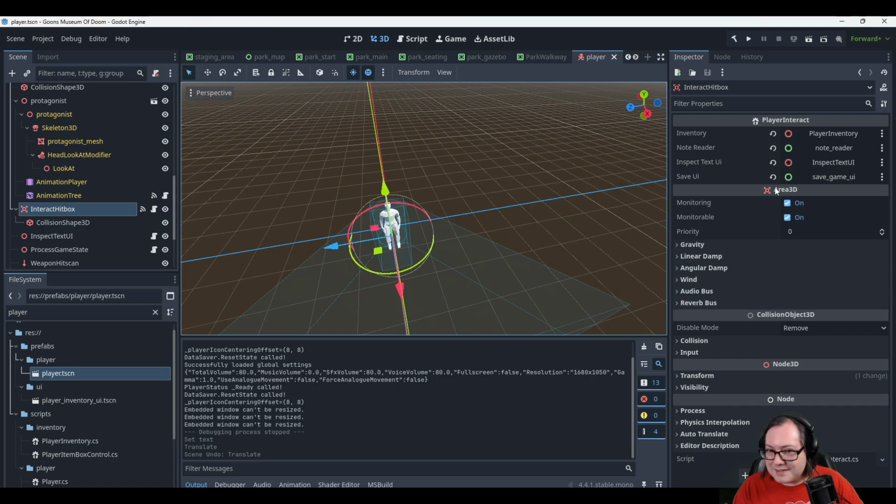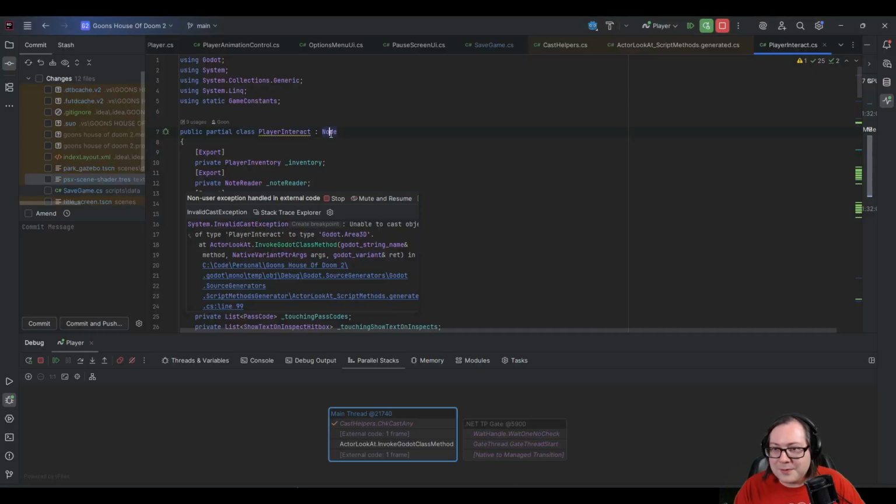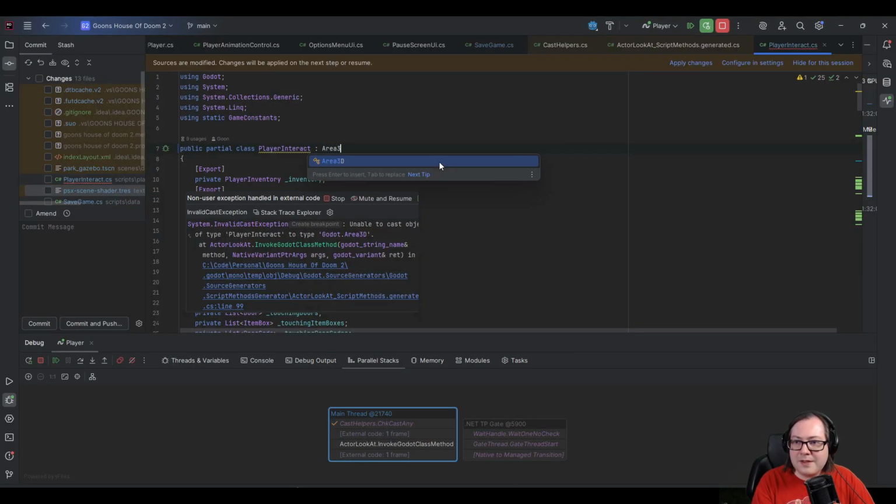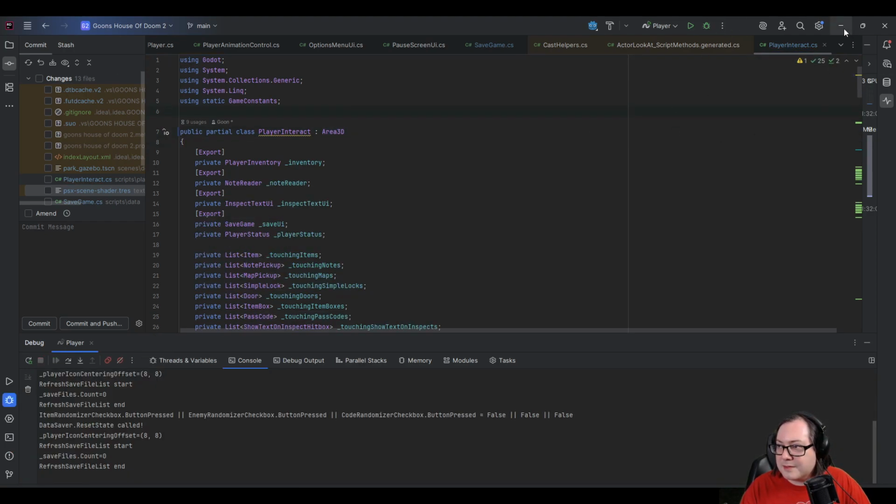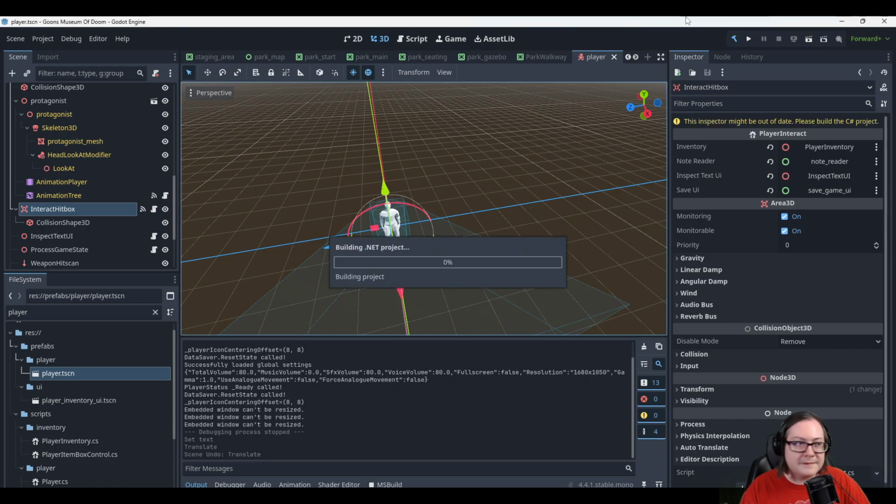How does it... What? Oh, it's because of the object type. Okay, yeah, actually this makes perfect sense now. Okay, I am the one that is wrong here. Area3D. Boom. Probably close that, rebuild everything.